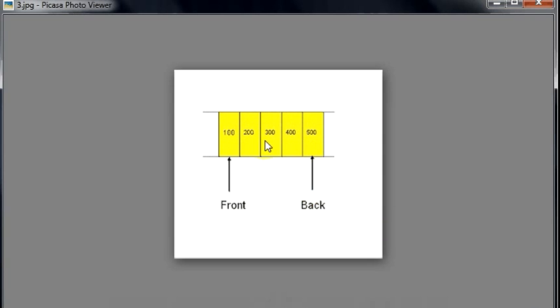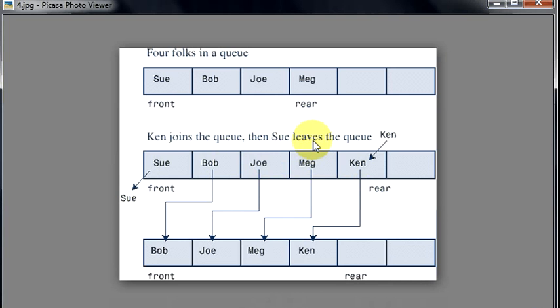So this is how our queue looks in a C++ program. It has a front end and a back end. The back end is also known as rear, and this is known as front. Front is where your line begins, and rear or back is where your line ends. The first element in this queue will be 100, second is 200, likewise the last will be 500. So this is your queue.